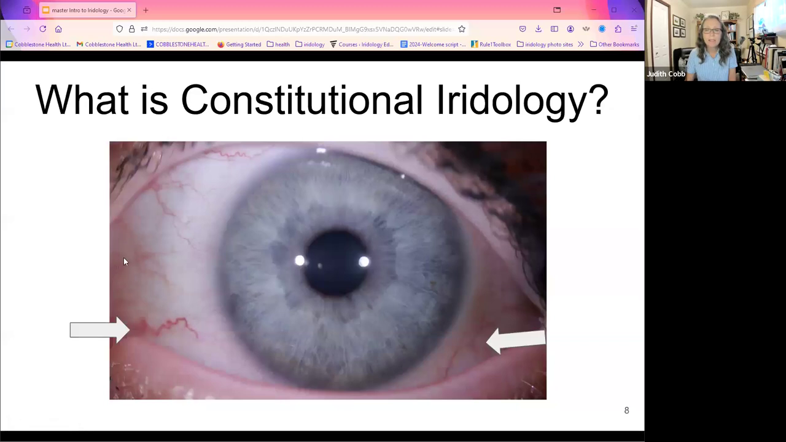The sclera is not genetic. Maybe a little bit, but not as much as the iris. And so what we see in the sclera gives us information about what is going on in the body right now. It may not tell us exactly what it is, but it tells us where it is.